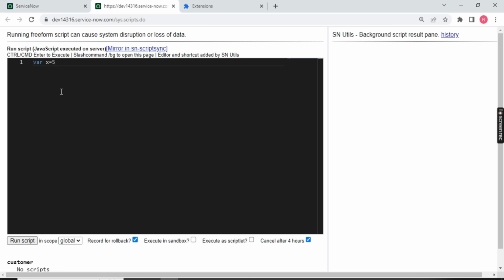Now in ServiceNow or any other JavaScript platform, to complete this line, you have to give a semicolon at the end. If you don't do this, you will get the result also, but sometimes you will get a warning message on the top. Currently in the background script, you will not get the warning because this is a place where you can write server-side code in ServiceNow. I'll talk about this in detail very soon. After the basics are completed, obviously we will jump to client side and server side. So remember this: var x equal to 5.